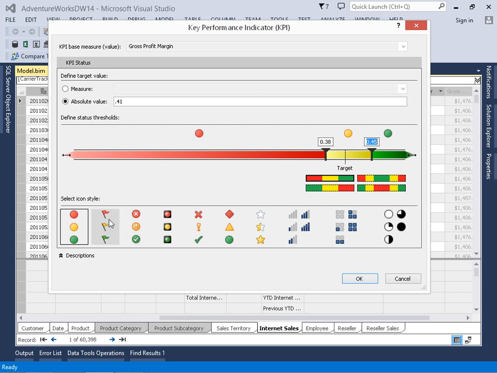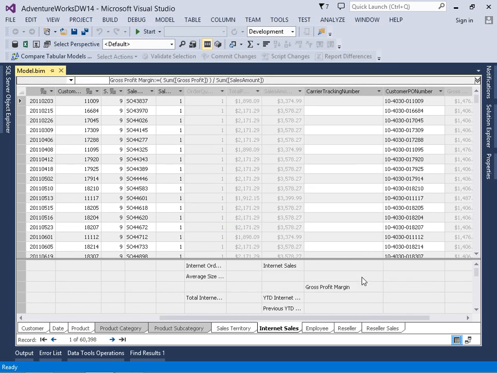Now we can choose the different icon styles. We can choose flags, the X and check, a set of street lights, as well as other options. There is actually an option for 5 target values with bars, cubes, and also pies. This lets you put 3 different levels of values. We'll stick to what we have selected and we'll click OK. Now we'll save our work and go back into Excel.